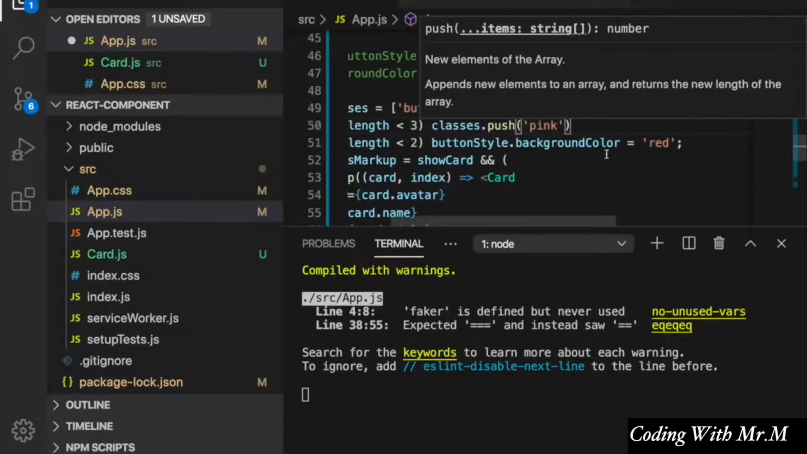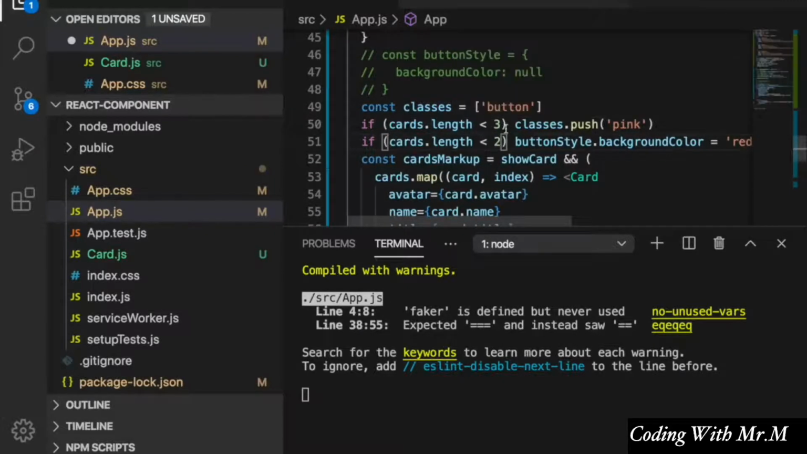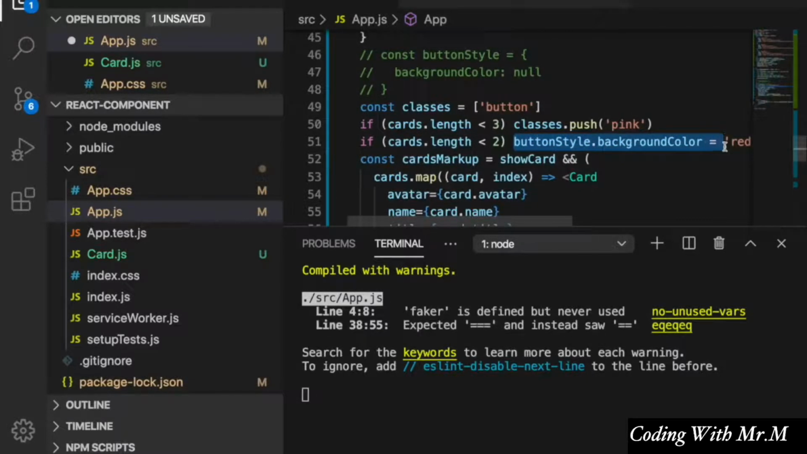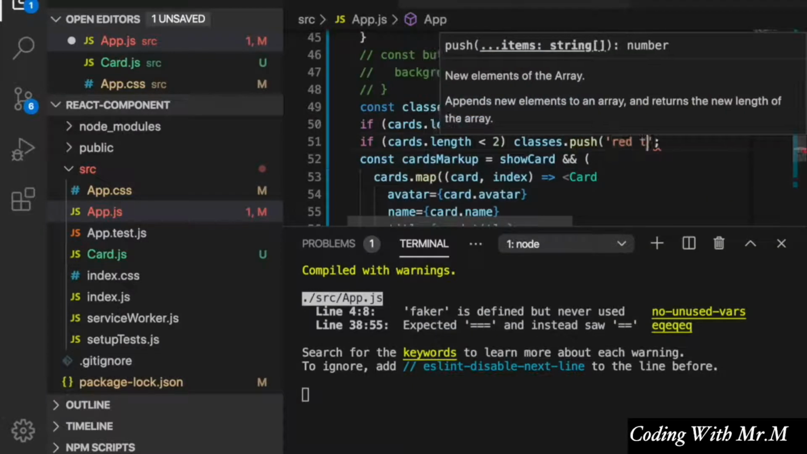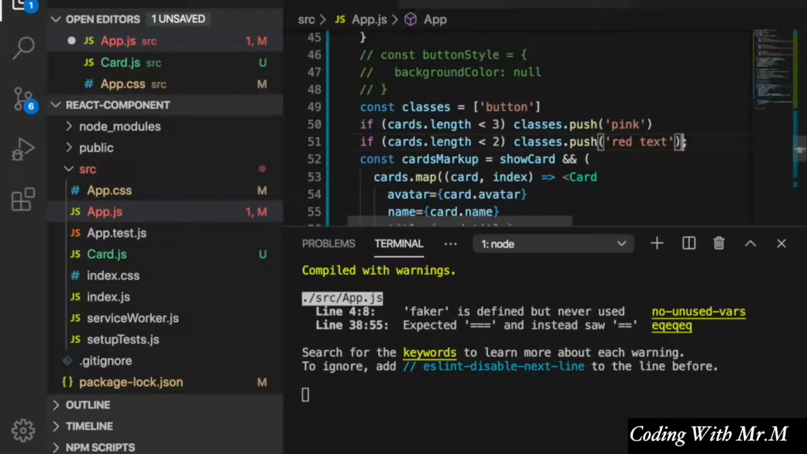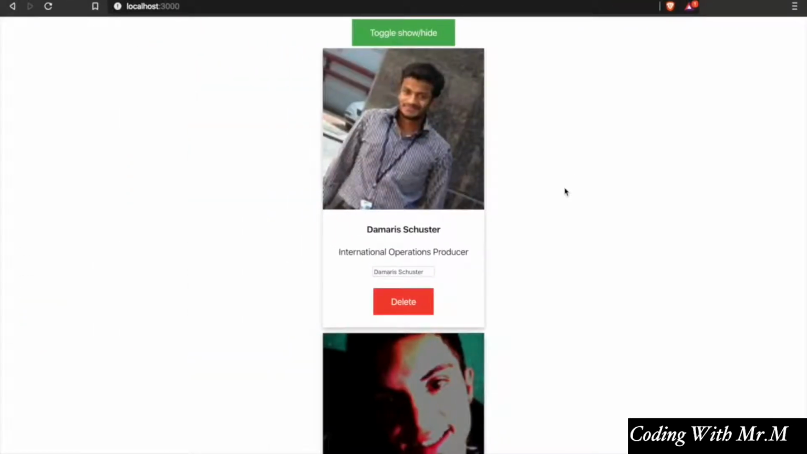We will push the pink class to the button when the length is less than 3, and we will also push the red and also the text classes to the button when the cards' length is less than 2. So now we can delete this class name and change it to the dynamic classes. Now we can take a look.